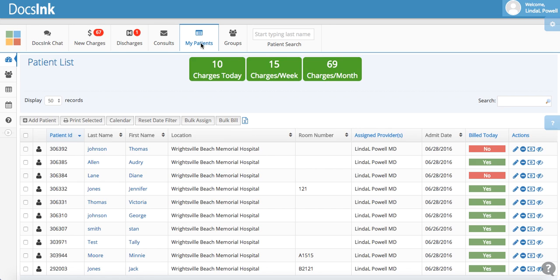When we sign in on My Patient List, they're displayed the list of their patients. It displays which patients have been billed today and which are still outstanding for patient charges. We see the total number of charges today, the charges for the week, and the charges for the month.